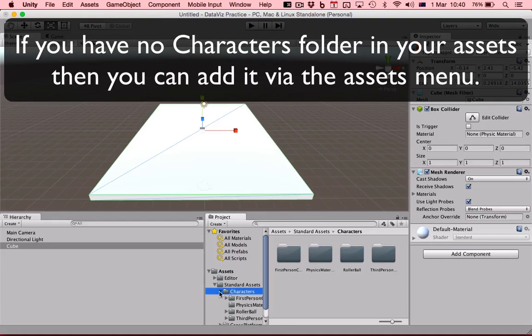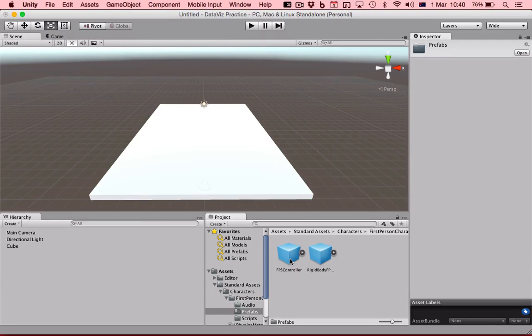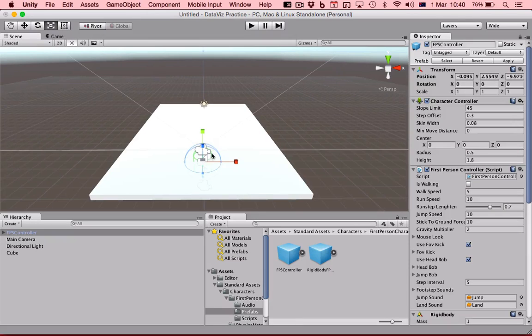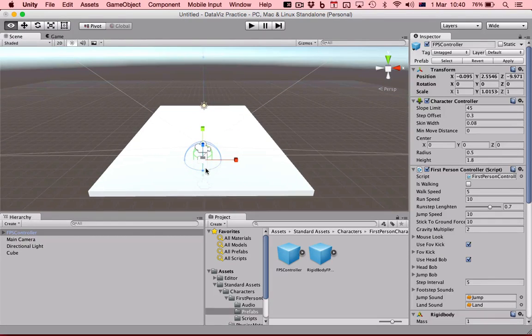Characters, first person controller, and under prefabs, I'm going to drag this first person controller onto my platform. Now he's halfway through the platform, if you can see. So if I push play, he's going to fall through it. And I don't want that.